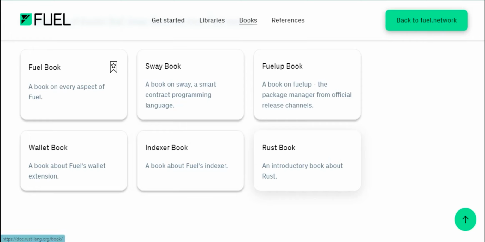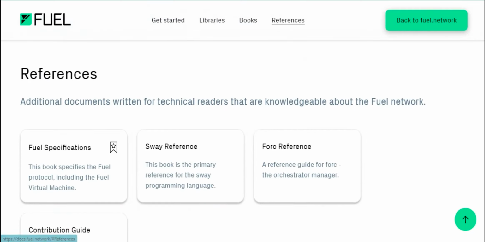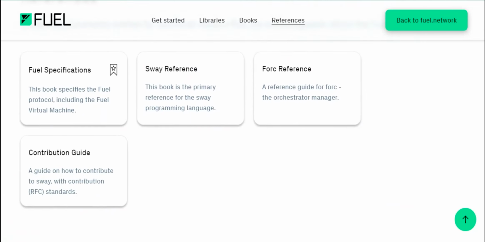This section is called references. These guides will be useful for developers and technical readers who are familiar with the Fuel network. The books will include Fuel specifications. This book describes the Fuel protocol, including the Fuel virtual machine.